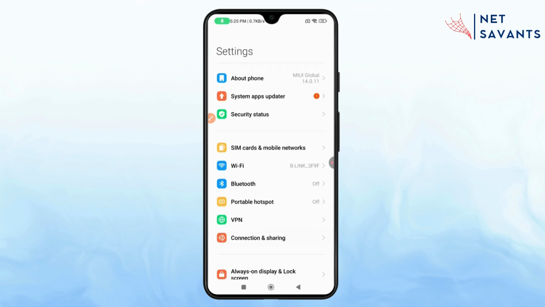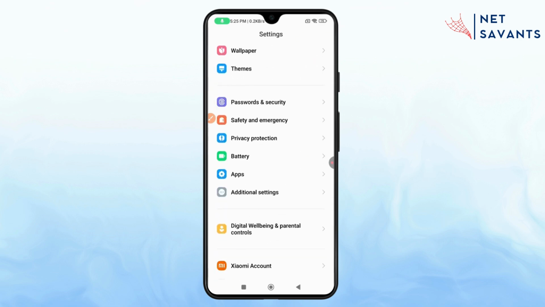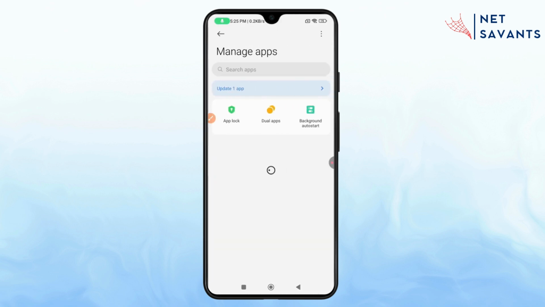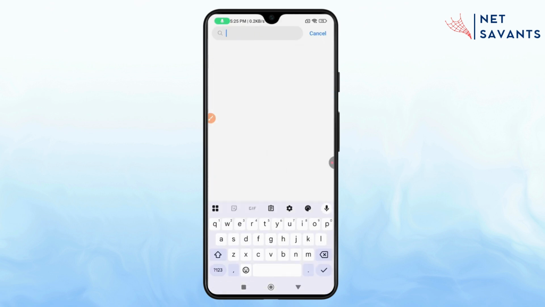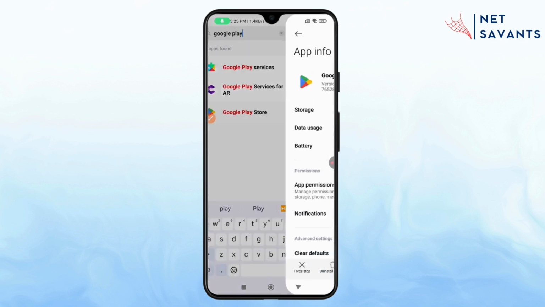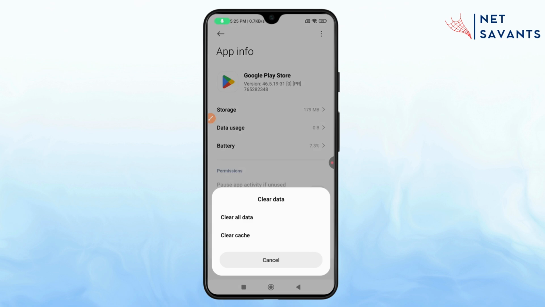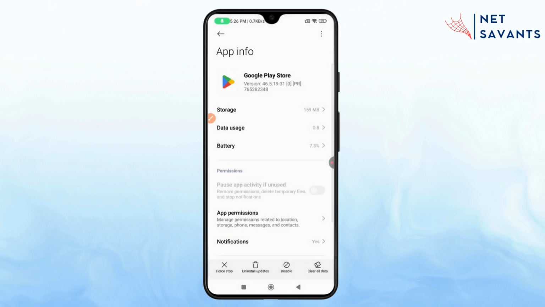Under settings, you need to scroll down and go to apps. Once you're on apps, go to manage apps, and here you need to search for an app which is Google Play Store. Tap on Google Play Store. Under Google Play Store, you need to go to clear data, which is on the bottom, and then tap on clear cache and OK. And after clearing, your problem might be fixed.